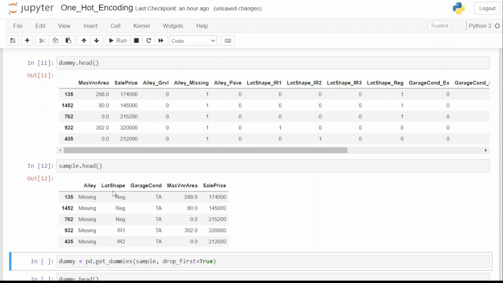Like at LA missing, we see 1 and 0 in LA GRVL and LA pave, and the same with the other two variables. But notice that we are seeing all 3 columns, which means that we have a linear combination in the data and we have multicollinearity. So we have to drop variables. And it is very simple.